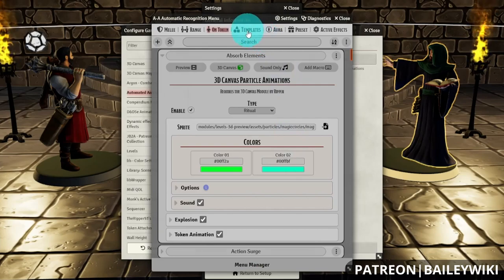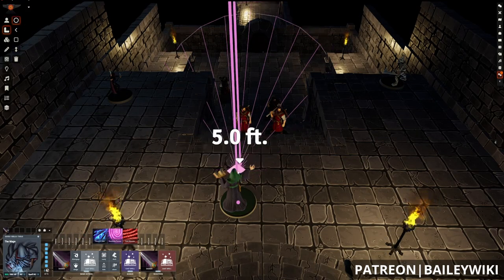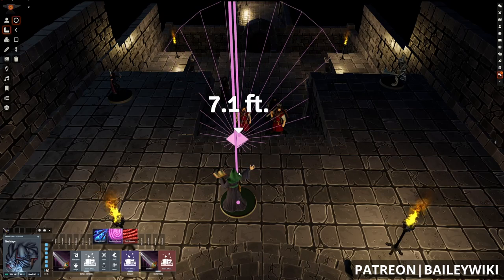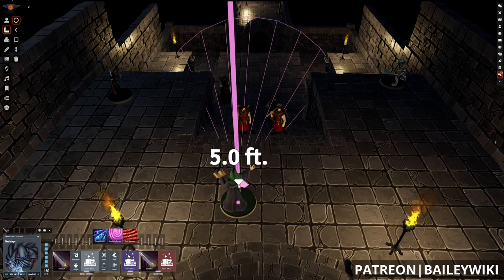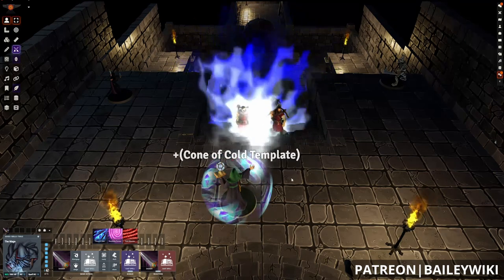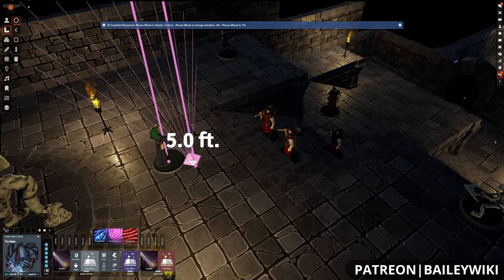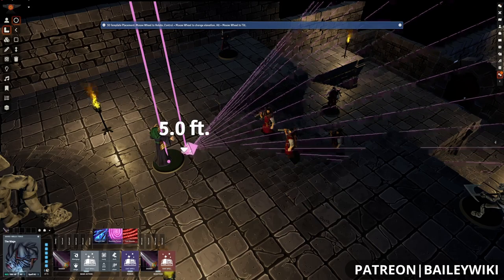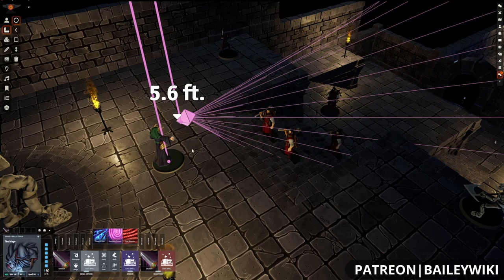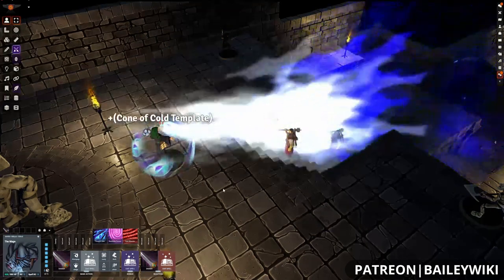It's important to note that these are the only three categories that 3D Canvas hands over to Automated Animations to govern, the rest of these are all handled by other systems. So for example, I'm going to cast this cone of cold, and after I've positioned everything with 3D Canvas, manipulating that template however I like, and I actually cast the spell, it's going to shoot out this particle effect developed by 3D Canvas, and that's not going to be governed or customized with Automated Animations. You can see this from another angle, that you can really adjust this very finely in 3D Canvas, which is super nice and gives you that extra big impact whenever you cast the spell.